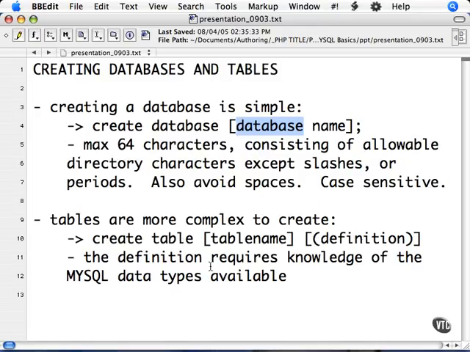The database name has a maximum allowable number of characters of 64 and can consist of any characters allowable in a directory name, which is specific to the operating system that the MySQL server is running on. However, you cannot have any slashes or periods, and you want to keep the database name restricted only to characters and numbers. Avoid spaces at all costs. Database names are also case sensitive, so keep that in mind as well.